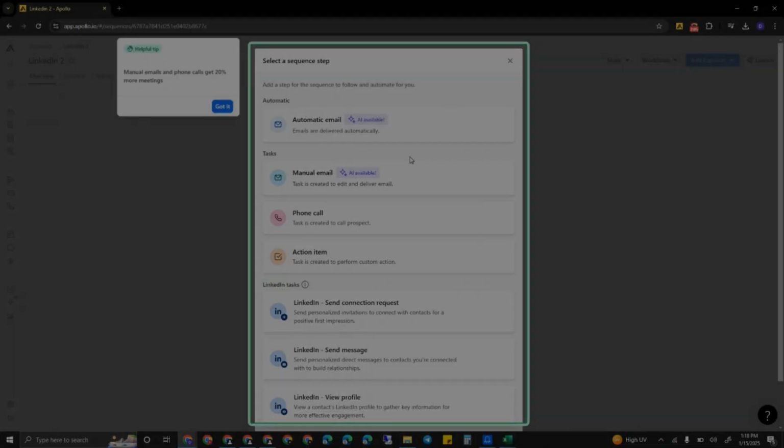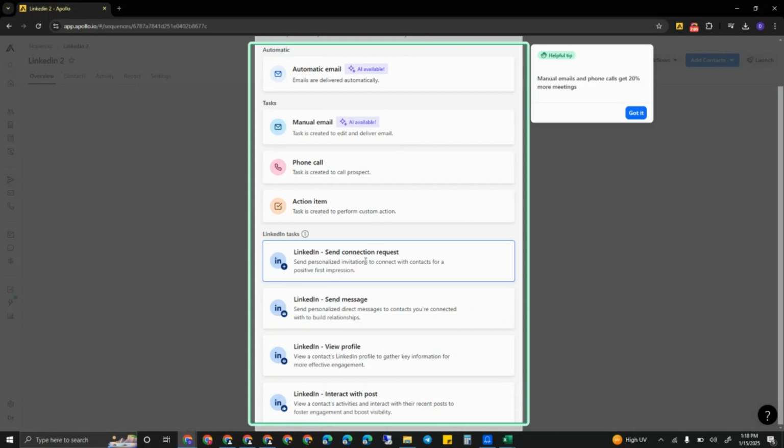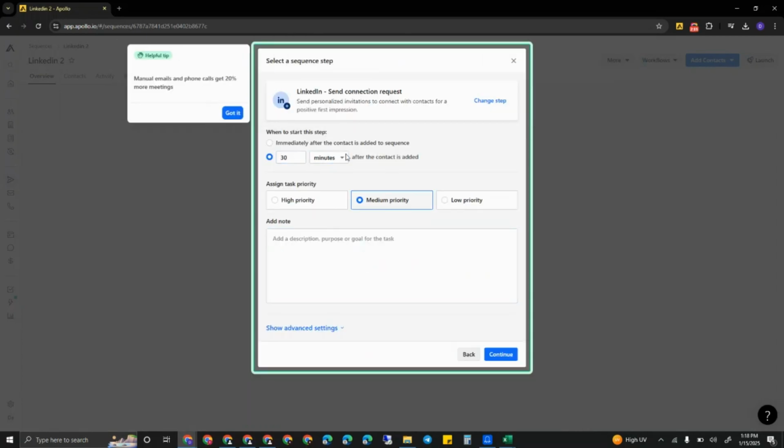Once that is created, you're going to add two or three steps, depending on how you want the workflow to be. The first step you're going to add is LinkedIn send connection request. You can select immediately after the contact is added to the sequence or text, that doesn't matter, and I'll show you why very soon. I will choose immediately, then medium priority, and continue.